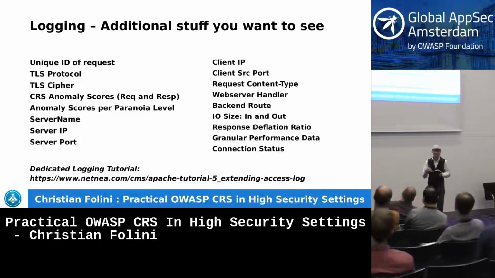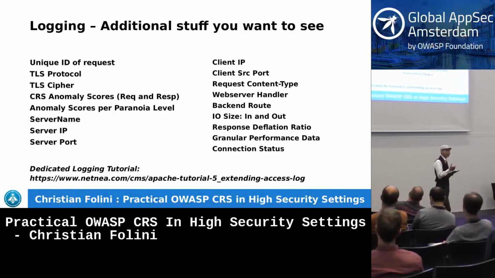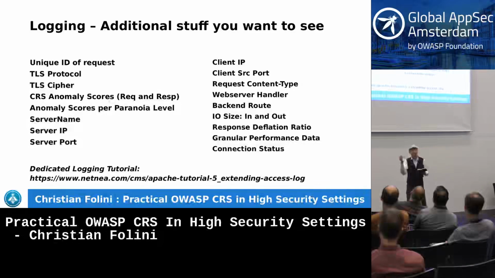I'm a lot into logging. A standard web server logs the request line, the user agent, and the referrer of a client. Well, the IP address as well, of course.